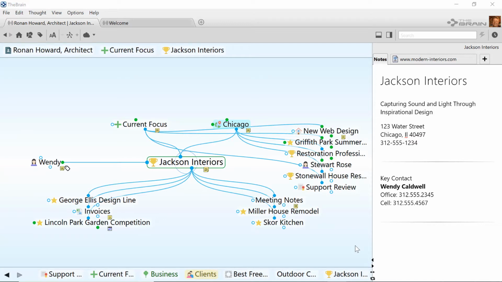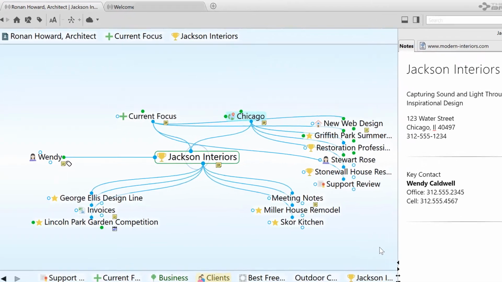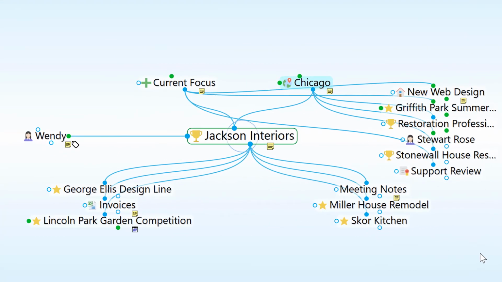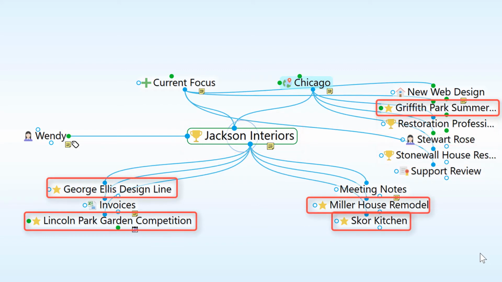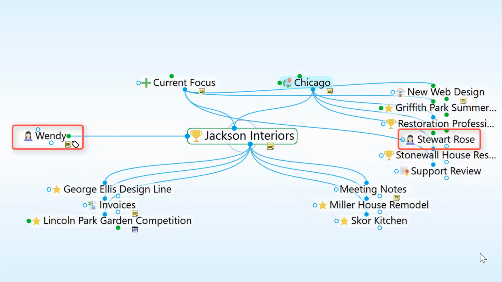Using thought types in the brain is an easy way to add greater context to all of your digital information. Thought types provide a visual reference to define what the content or category of a particular thought may be. For example, in this area of the brain, without even clicking on a thought, I can quickly identify which thoughts are clients, active projects, or key business contacts.